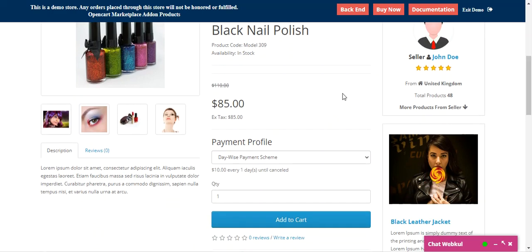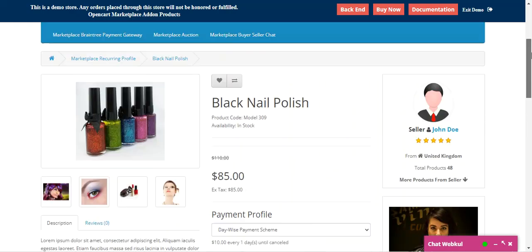So this was how the customers can work out and check the payment profile and select the payment profile from the product pages. Now let me take you to the seller account panel.